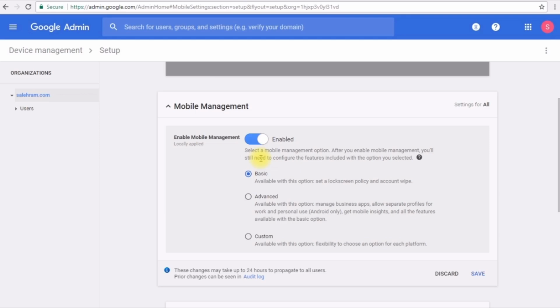So we can force users to have their screen lock after a certain amount of time, or we get the option to wipe the business account from the device in case the user left our company or the device was compromised or stolen. Or if you wanted more control, then we go to the advanced selection, where we can actually manage what applications can be installed on the devices, and we get more security controls over the devices as well.